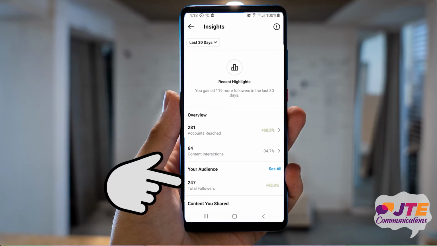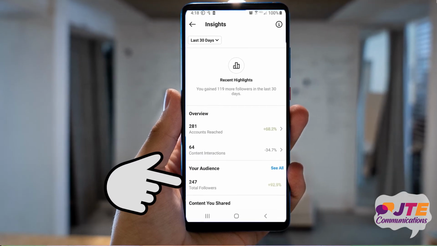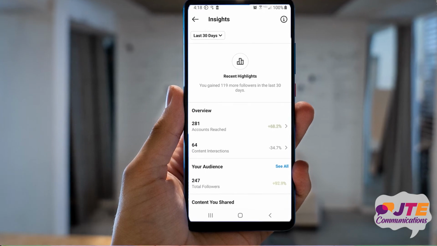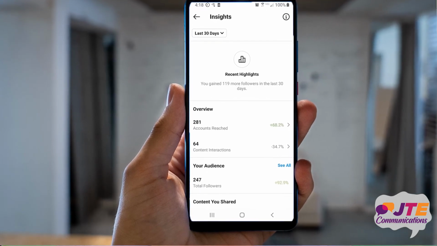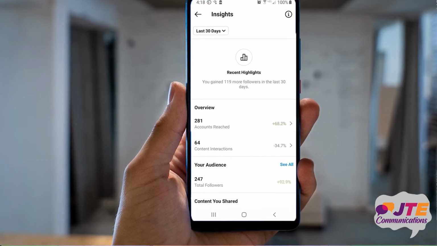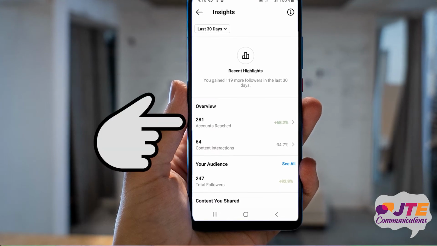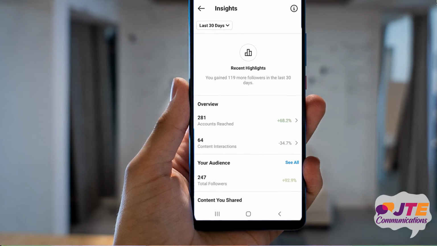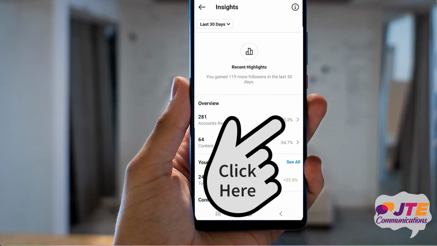Right here, you can see your total followers, as well as a comparison between the current and previous period. The next metric you're going to be concerned with here in Instagram is total reach. This is also conveniently displayed right here on this screen. It shows you the number of accounts you have reached. You can click to see more detail if you want to.